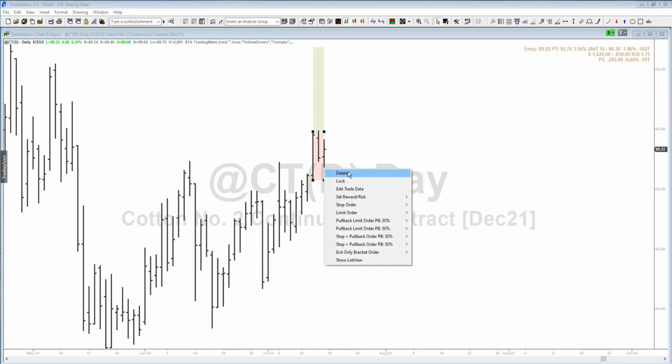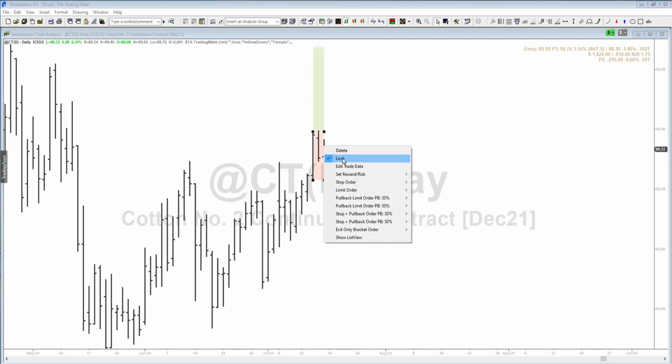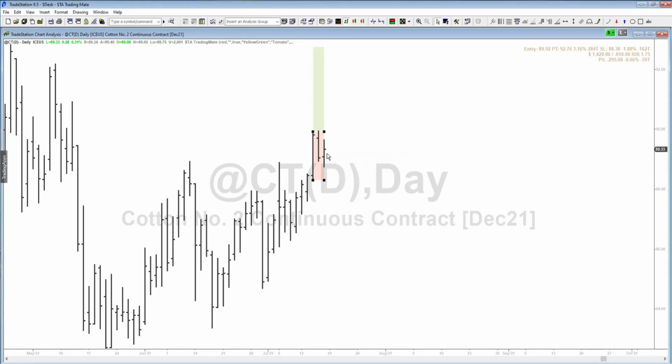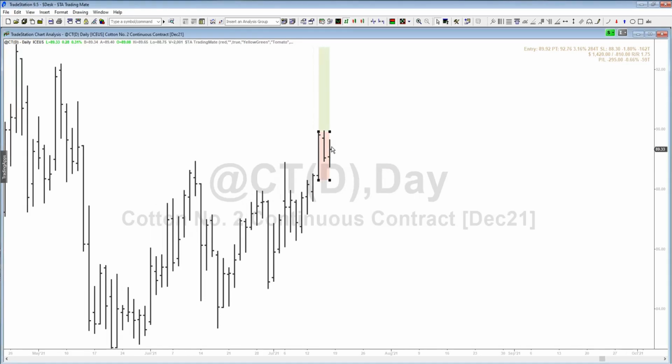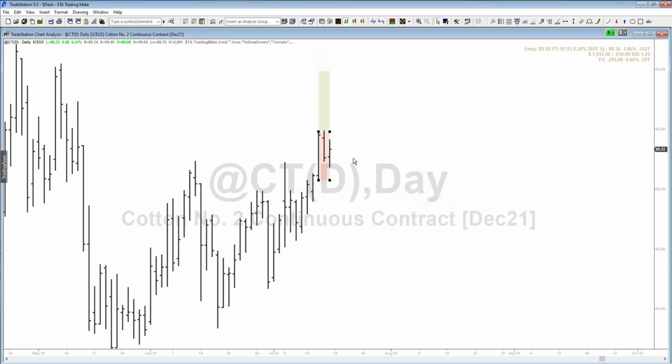Another option that we have from the right-click context menu is the locking. So in order that we do not accidentally change our setup here, we can lock it and then unlock it again from here. You can also select from a range of reward to risk ratios from here. So you can simply come here and say I want to have a 1.25 reward to risk ratio here.